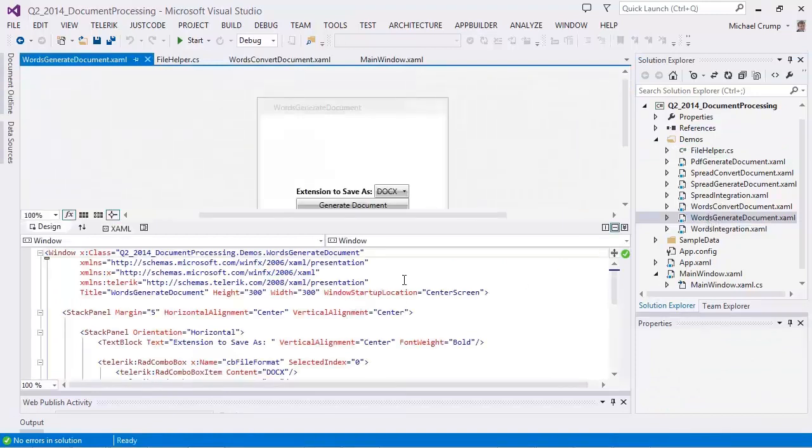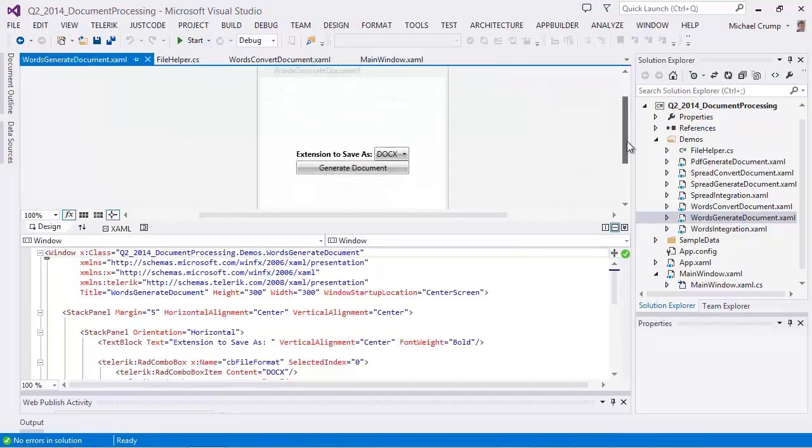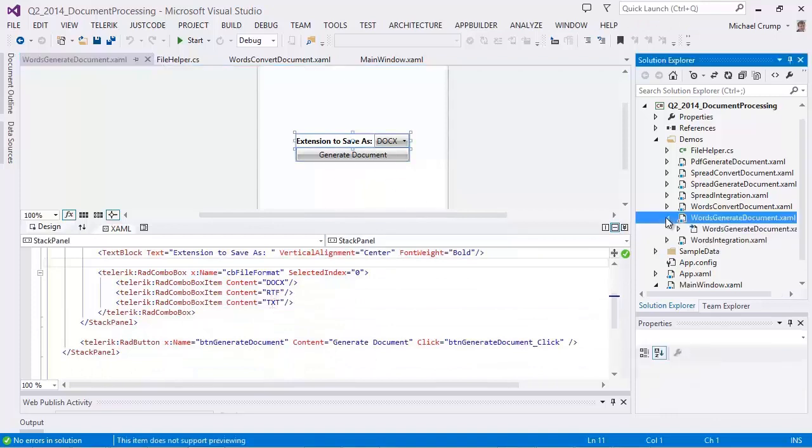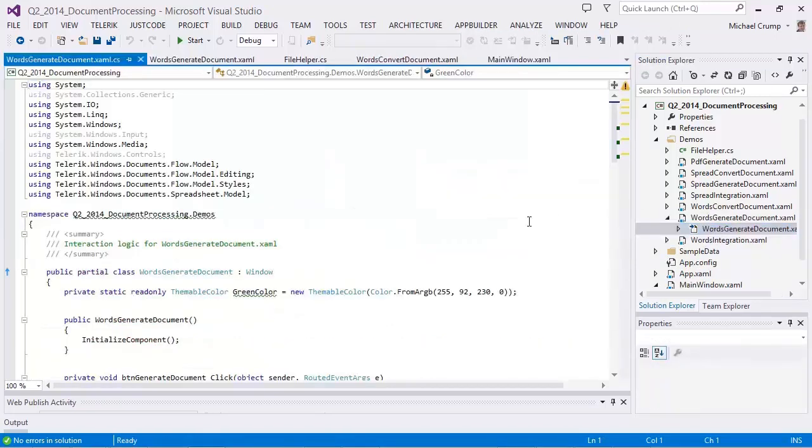And let's take a look at our second demo, which was our Words Generate Document. So from here, this is another sample, and again, we're just going to give the user the ability to save this as a format of docx, RTF, or TXT, and then it's going to generate the document.